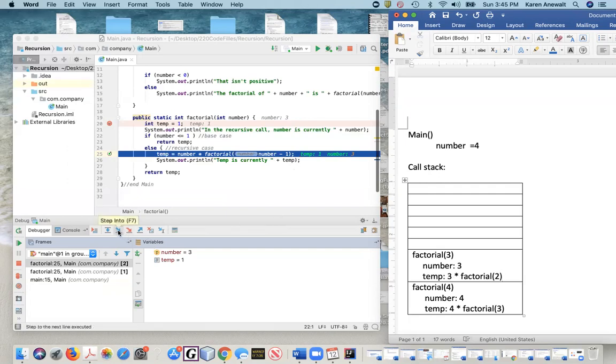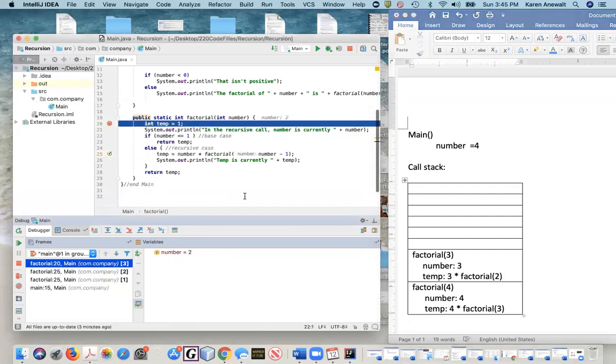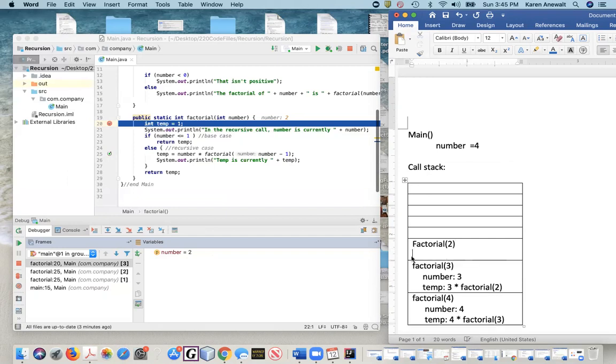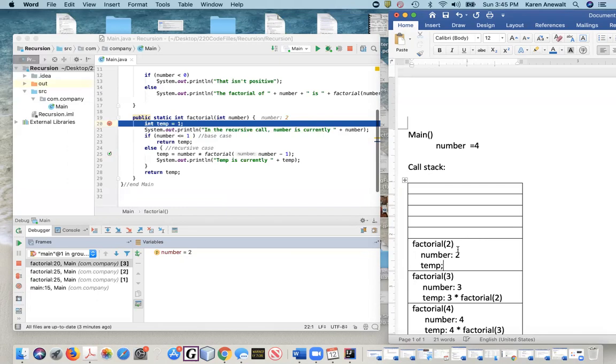When we execute this line, it's going to go back up to that temp equals 1 message because we're making that new method call. And you can see the new number value is 2. We're going to add that to our call stack trace here as well. We called factorial using the value 2. So in this one number is 2, and temp gets initialized to 1. And then we're going to execute through here.